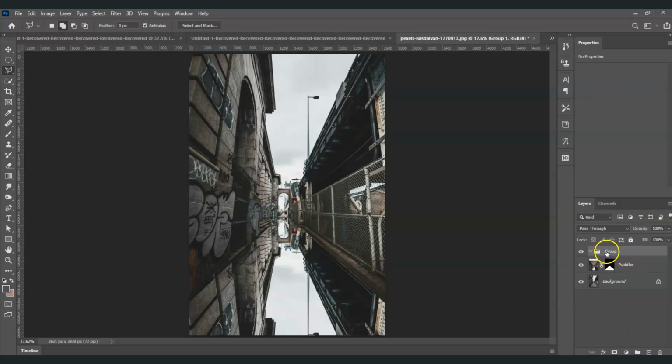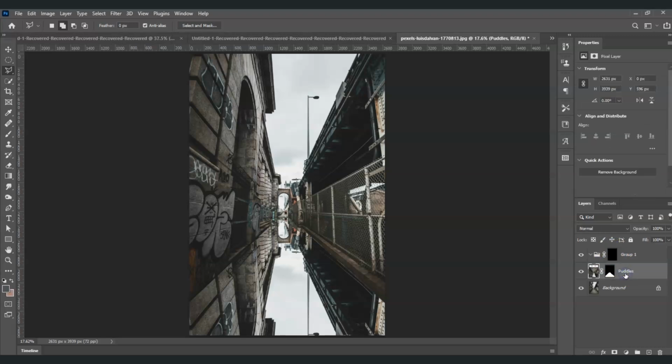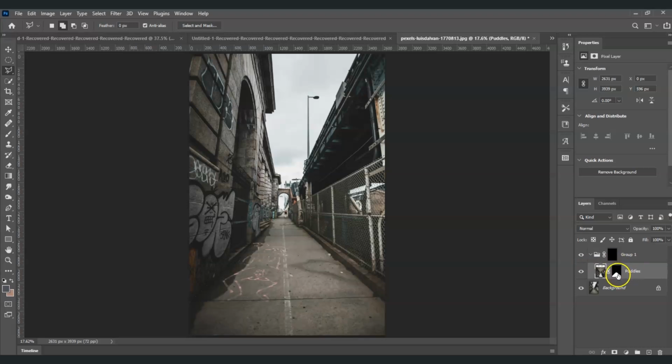And then I'm going to create a negative mask of this Group 1 layer. So to do that, while holding Alt, I'm going to click on Add Mask. Once I did that, we just created this negative mask. Now the next step is I'm going to drag the puddle layer into Group 1. So I'm just going to click and drag it into the folder. Once I did that, it went into the folder, and as you have noticed, the effect is gone. It's because this Group 1 layer has a negative mask.